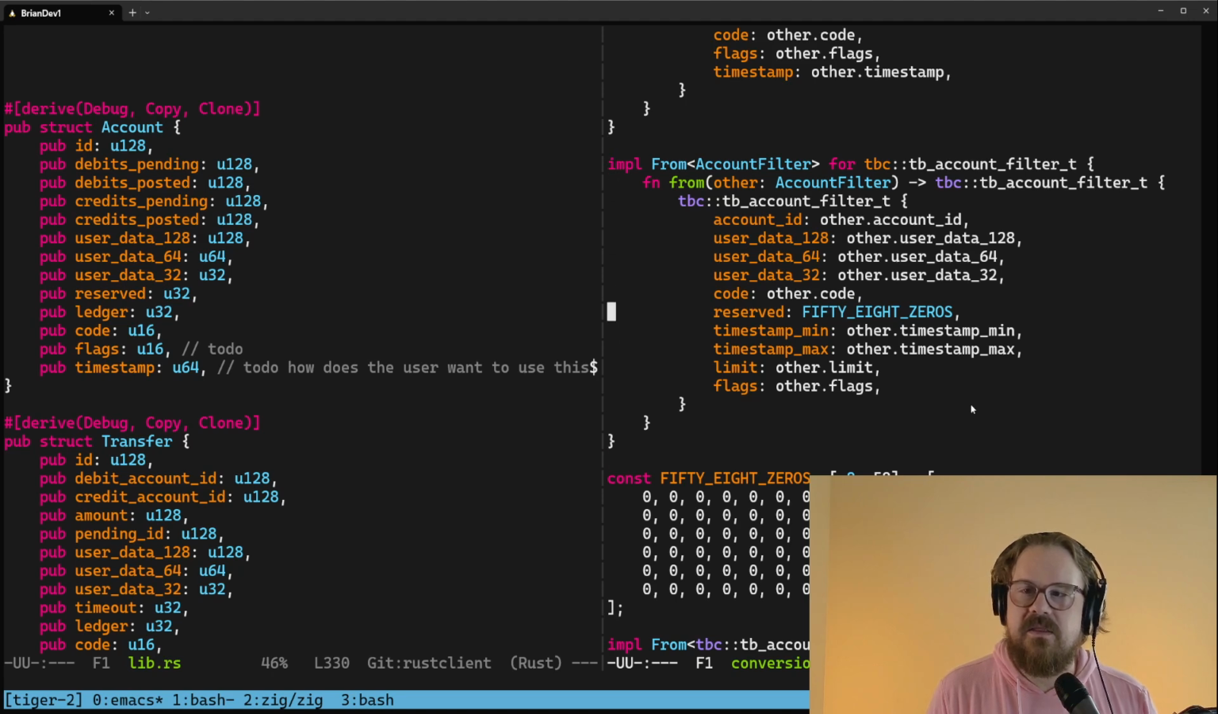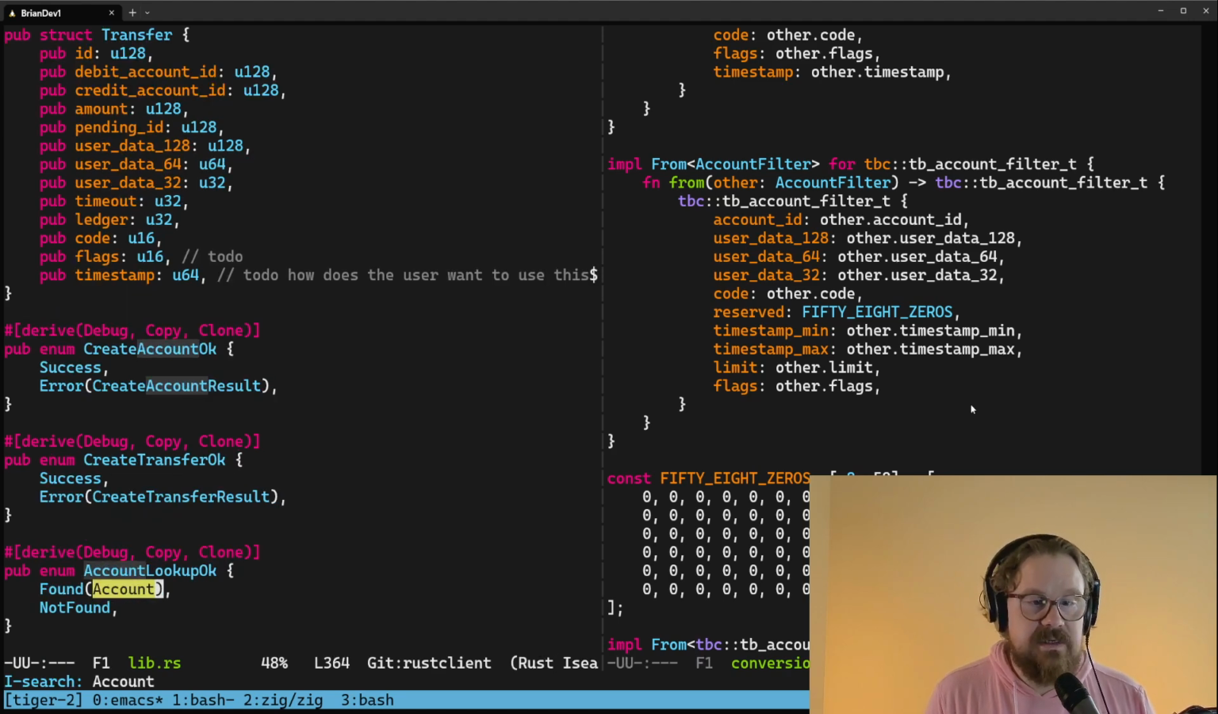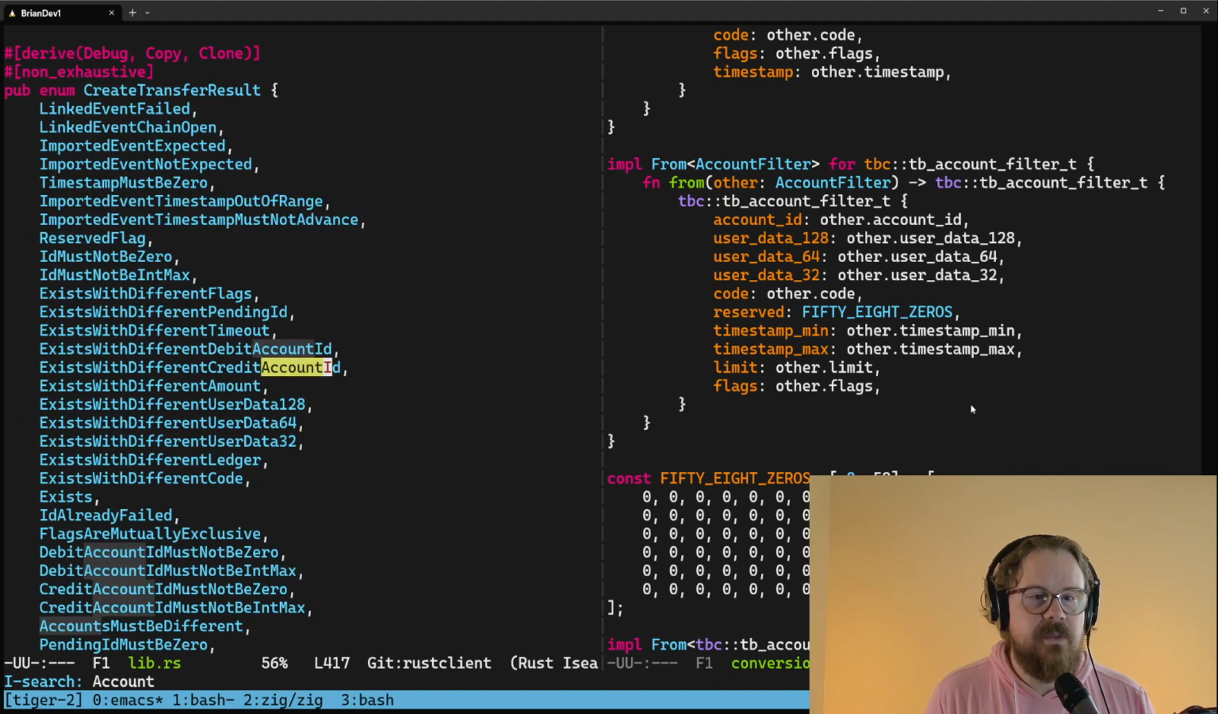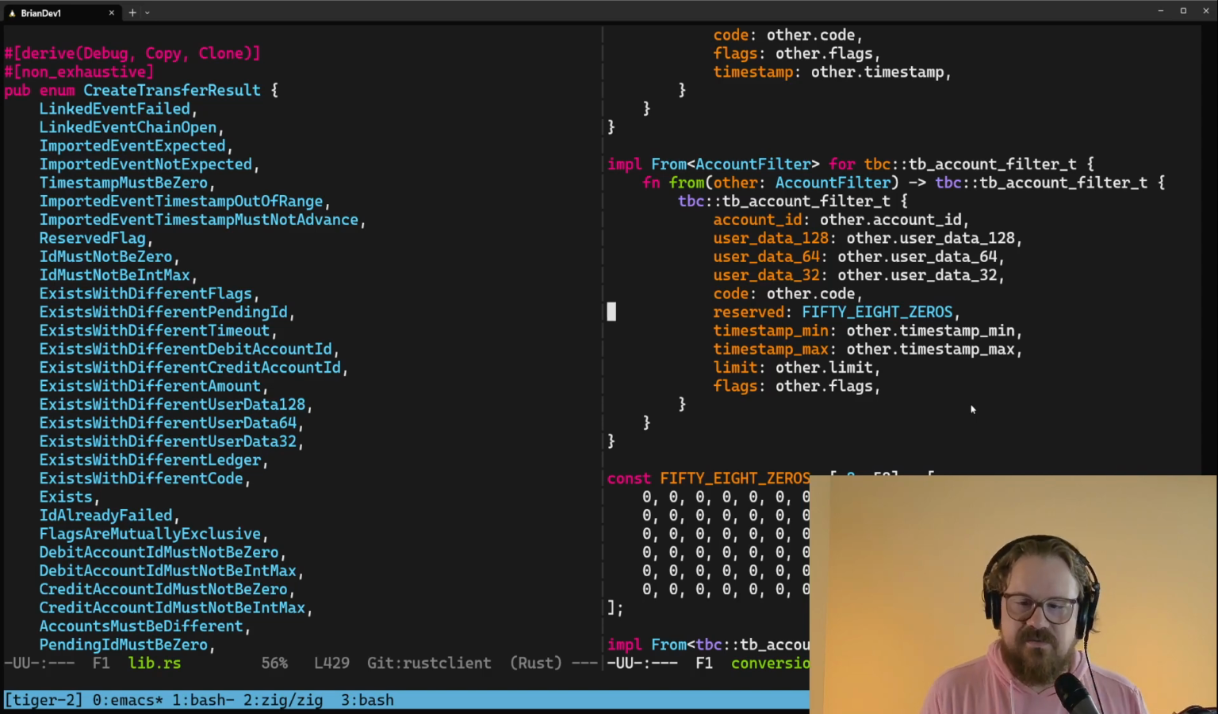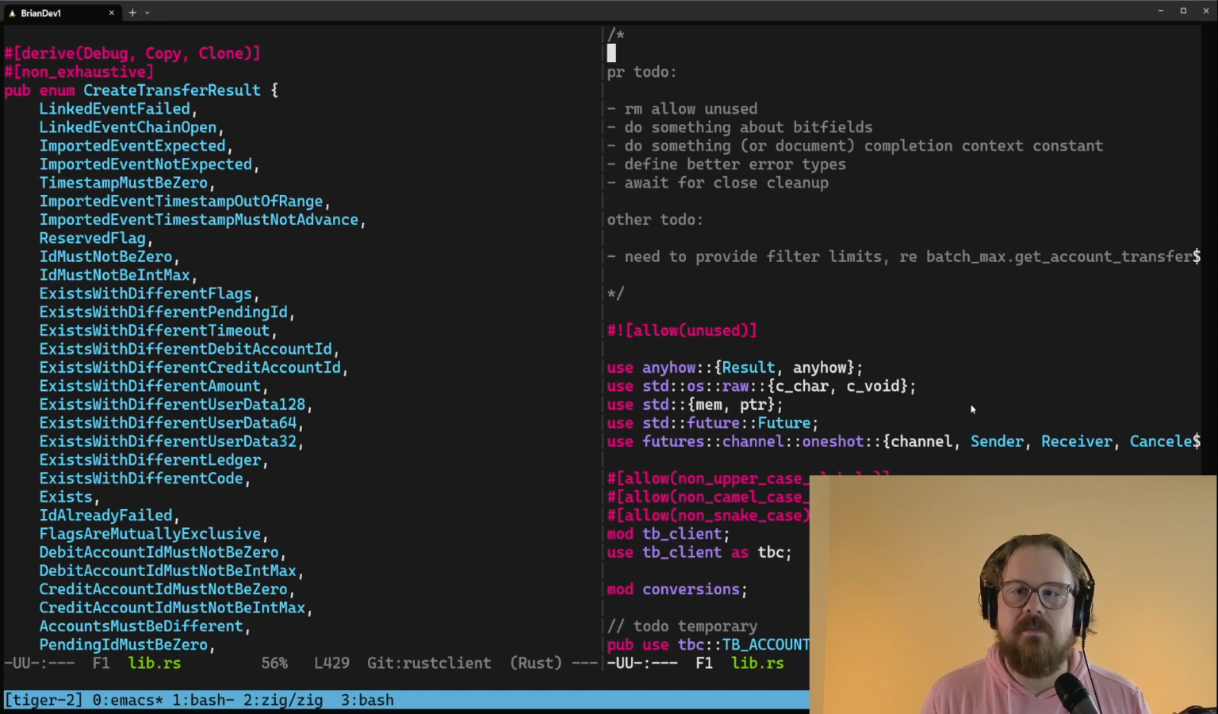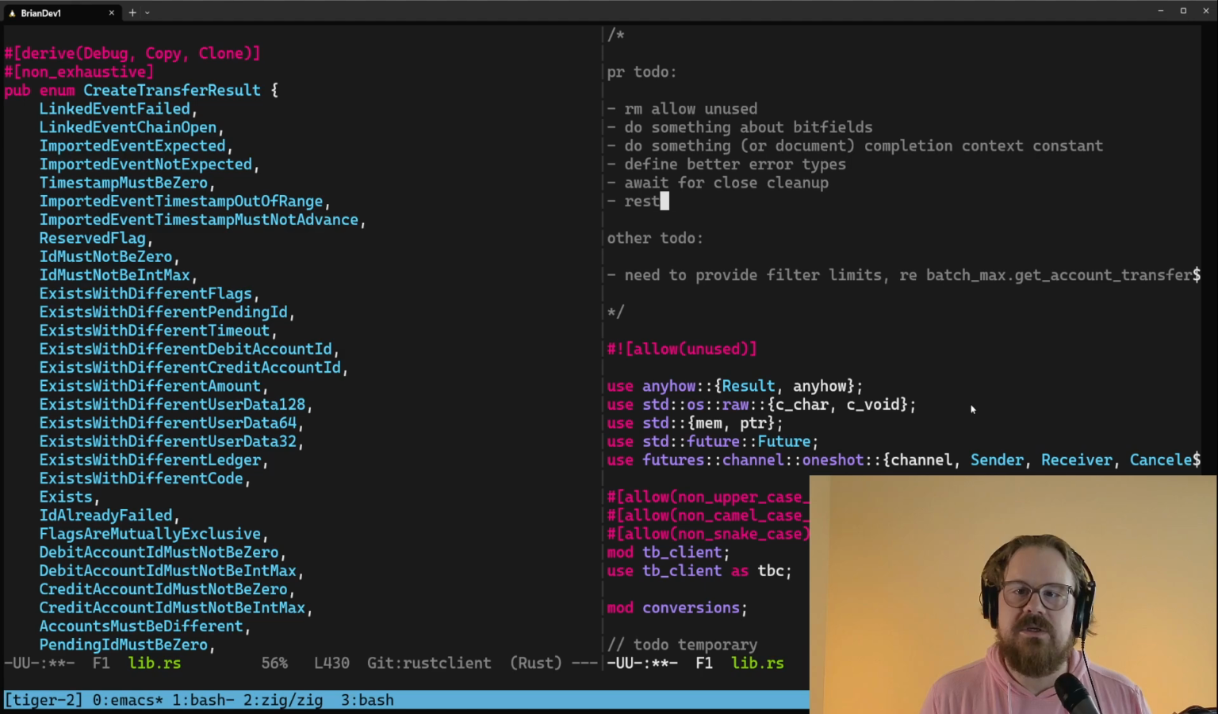And I think this must be it right here. So account filter has a reserved field. And I'm just going to go add that back. Actually, no, I'm not going to add it back right now because it'll break the test code that we've already got working. I'm just going to add it to do. Restore account filter reserved field.